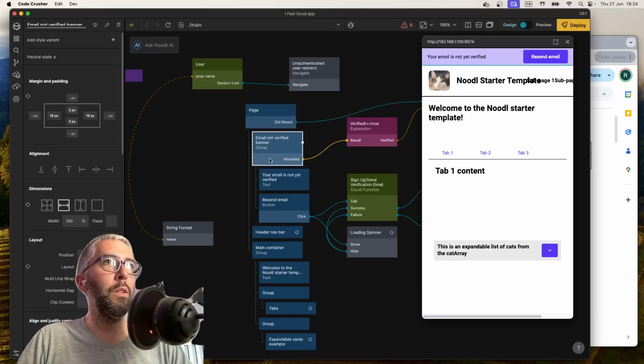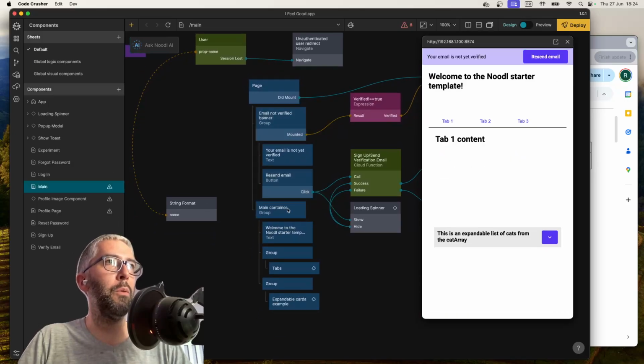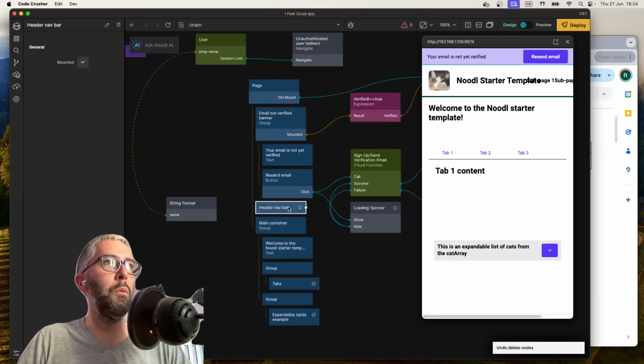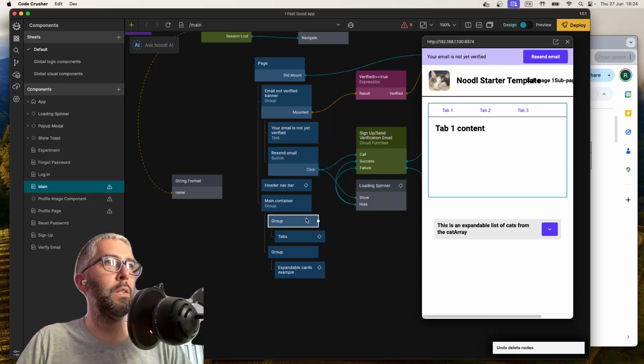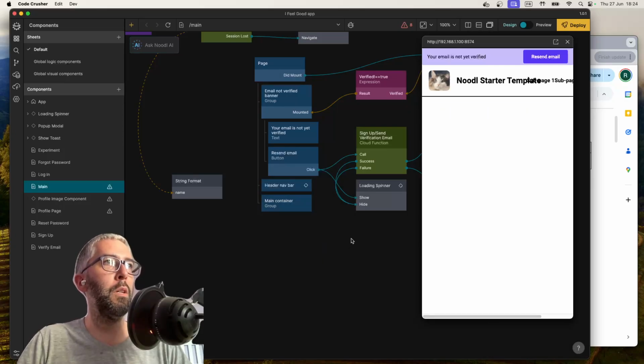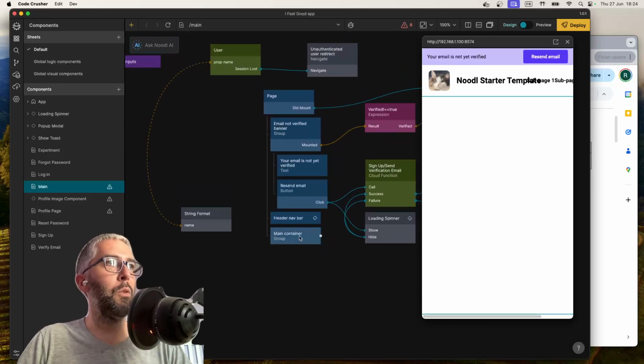So we can delete all this stuff here. Maybe the email verified thing, I'll leave it for the moment. Header navbar we don't need. Maybe we do need it, but we need to modify it. Main container we need, but we're going to remove all this stuff because we don't need these examples from the Noodle starter template, which is what I'm using.